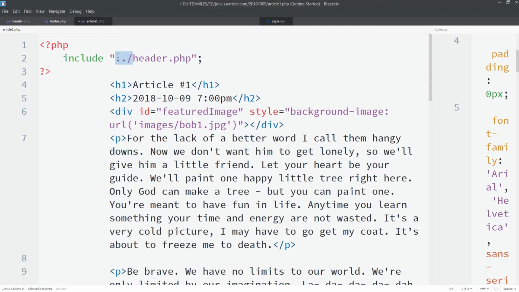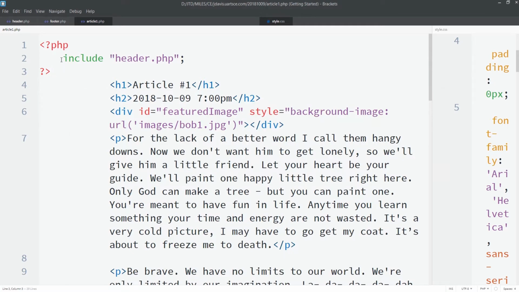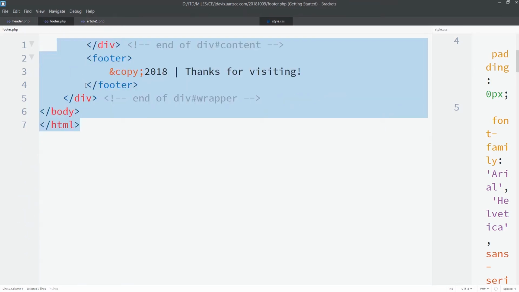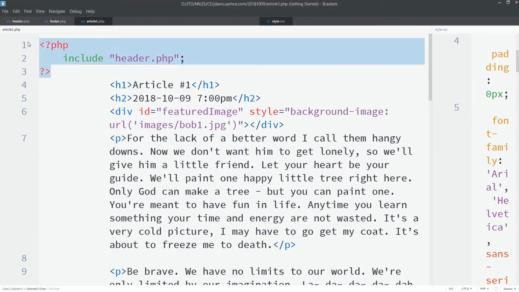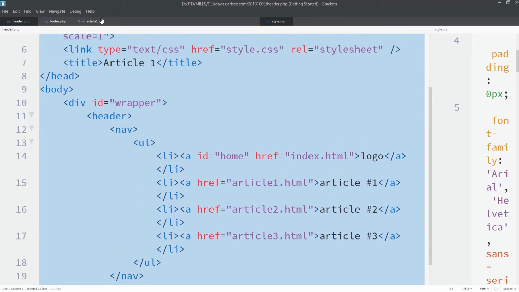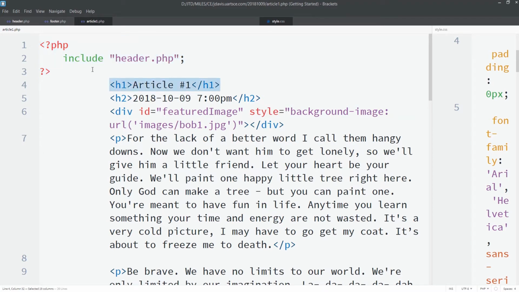But right now we have this inside the same directory, which means that we can keep this simple and just have header.php, which is the name of the file we're actually looking for, because they're both in the same directory. So, include header.php takes exactly what is in header.php and puts it exactly in this spot right here. Every bit of code here, it's going to take everything that we see here and put it right here above this H1 for Article 1.